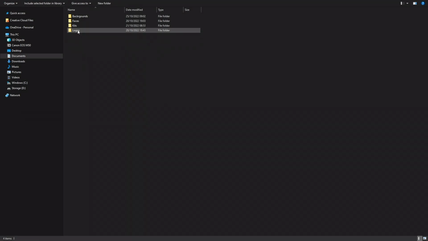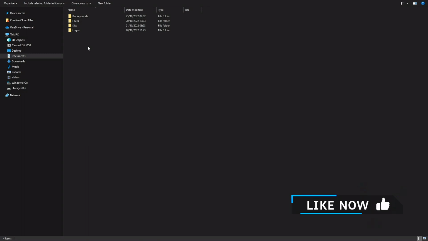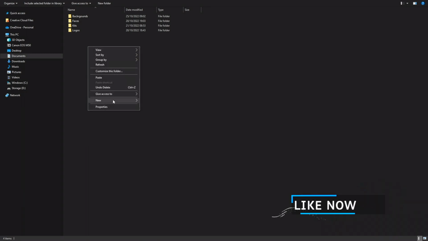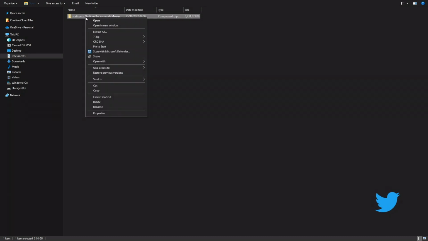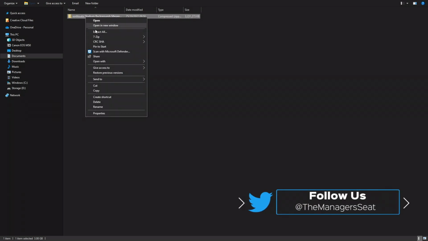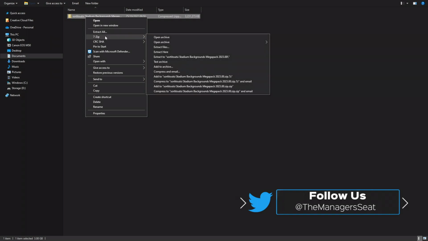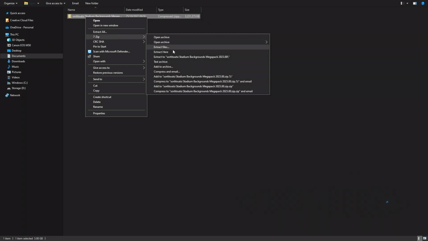Once we've done that, if we head inside our graphics folder, to keep everything nice and organized, we might want to create our own folder and call it Backgrounds, and then we can open that folder up, right-click inside it, and we can paste the Stadium Backgrounds pack we've just downloaded. Now here's the crucial final step. We've got to extract the contents of that download by using some file extraction software and heading over to Extract here.